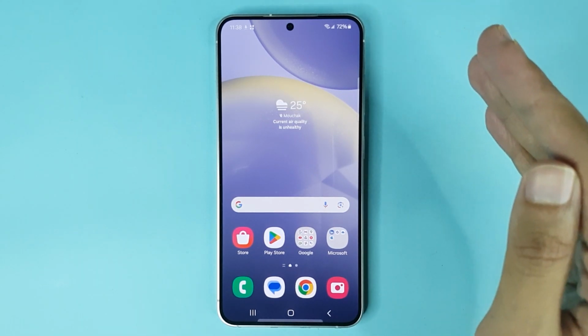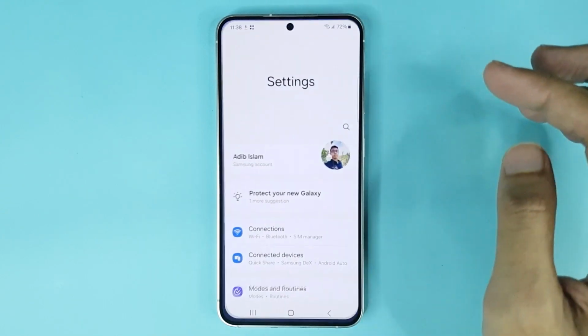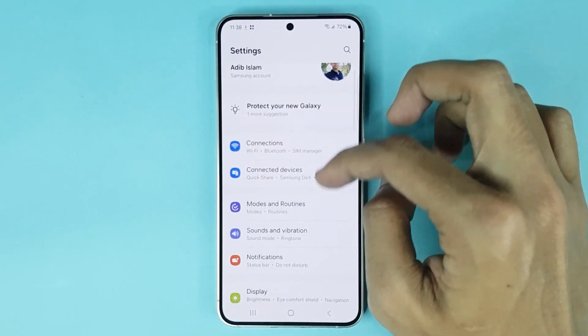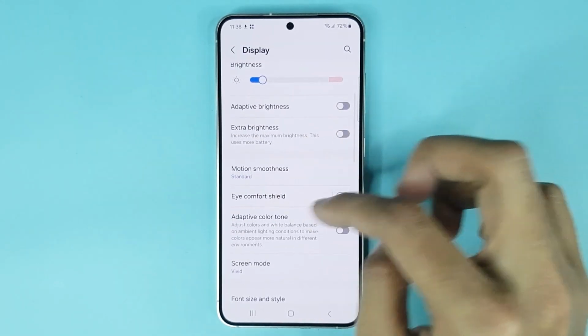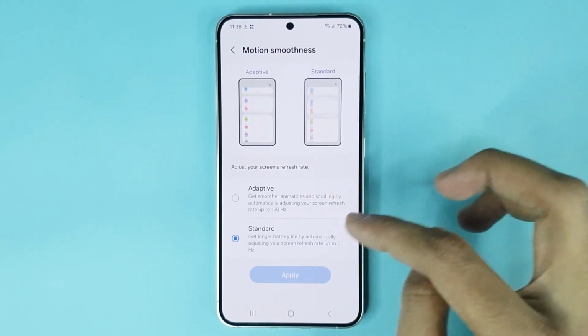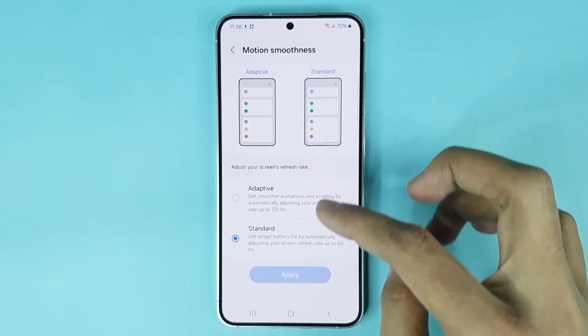Now the first thing you have to do is go to your settings app. From here scroll down a bit and then go to display. From here go to motion smoothness. Now from here you can see two options, adaptive and standard.